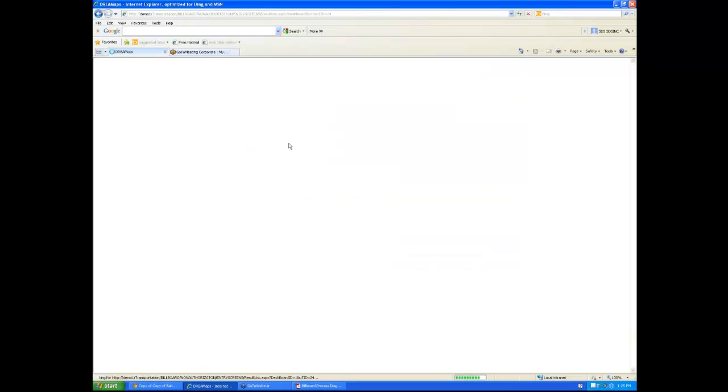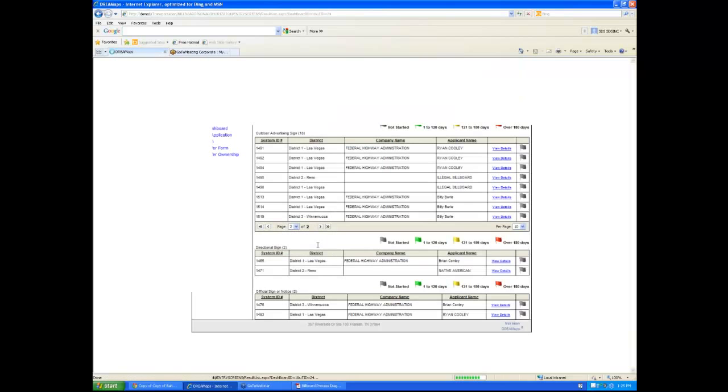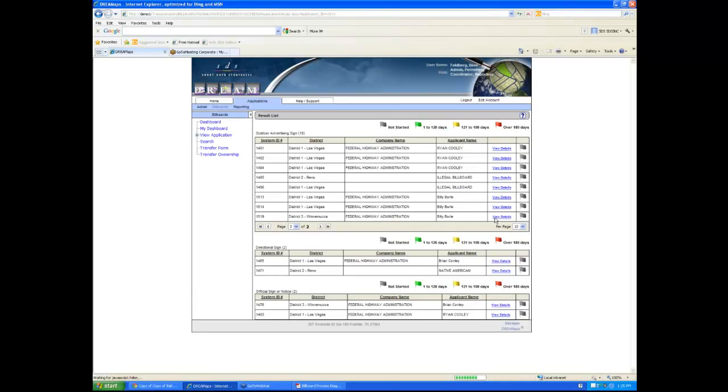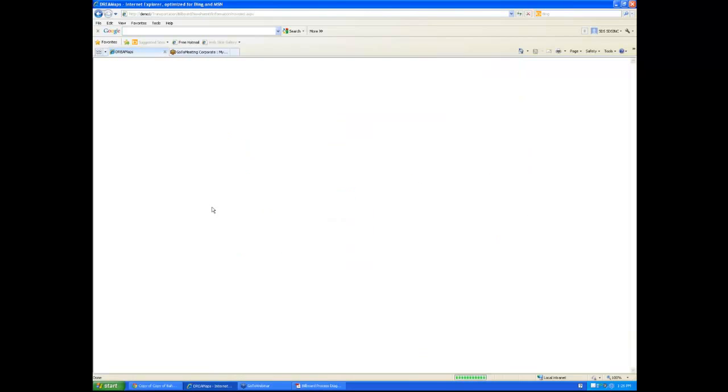I know it's going to be the last one that came in. So 1519, there's our application in Winnemucca. Click View Details. And now I can review all the information that was submitted by the sign owner. I go to Authorization. Then I can move this to the next step.